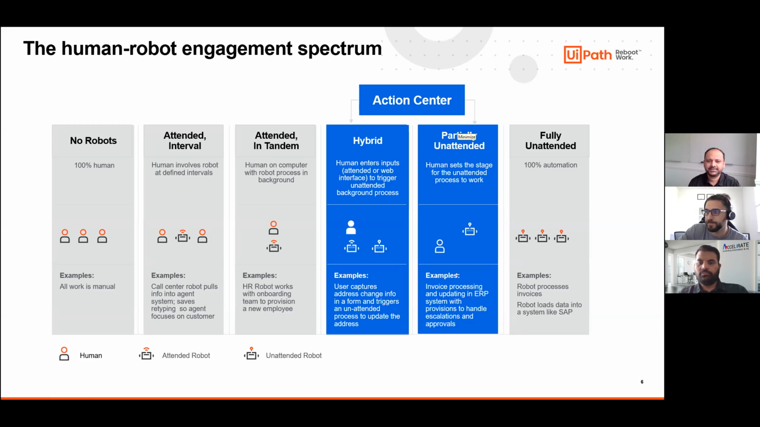All right. I think I have the slide up. Okay. So how does this all tie in together? Right now, in the old days we had attended and unattended bots, and now we have this whole ActionCenter where we have human in the loop. So if you can talk more about hybrid versus partially unattended, because a lot of times when we talk to customers or end users, they get confused as to what exactly the bot can do.